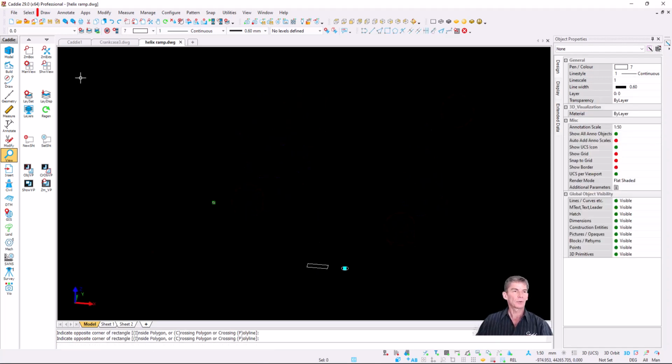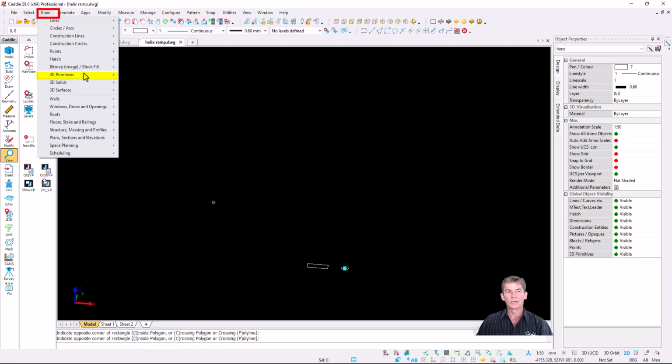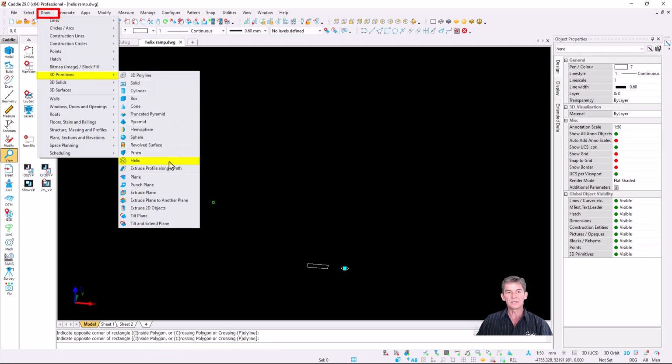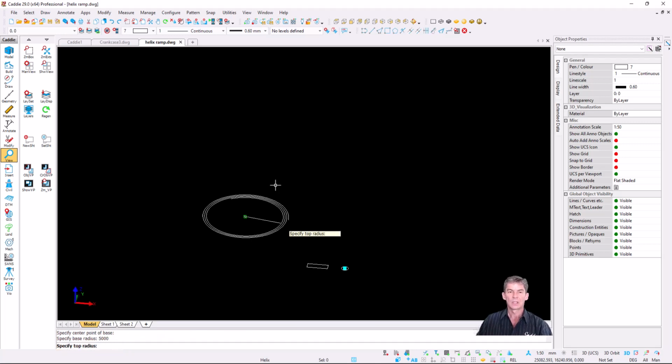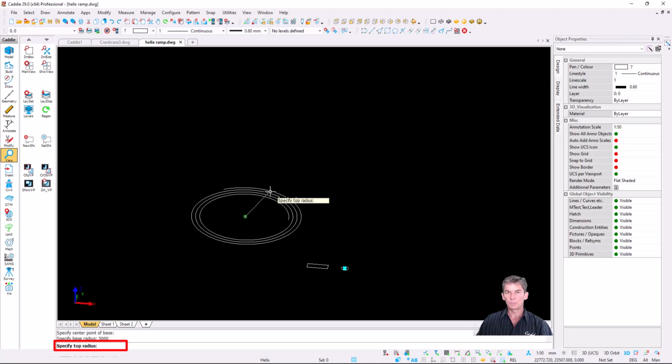The command I'm going to introduce to you is under Draw. We go down to 3D parameters, and you'll see there's a new command added called Helix. I'm going to click on the command. CADdie will ask us to specify the center point for base, so indicate the start point. Then you can indicate, but we want to be specific. CADdie asks us to specify base radius, it's going to be 5000, and I press enter. Then CADdie asks us to specify top radius, I'm going to make it 5000 as well.